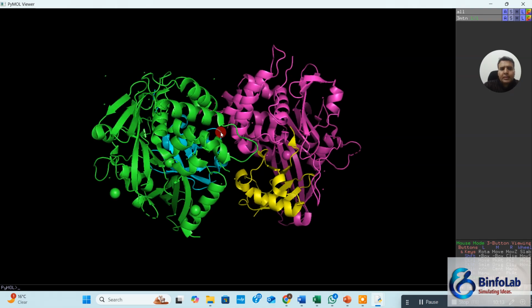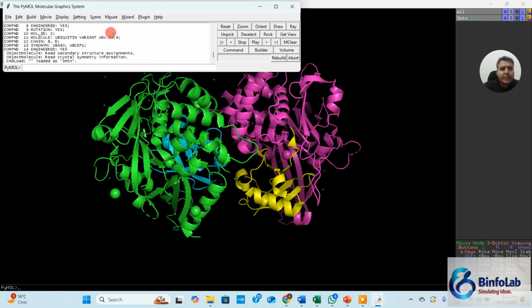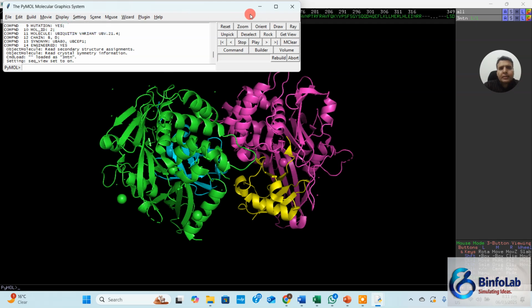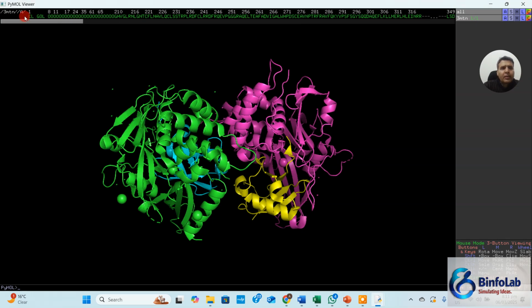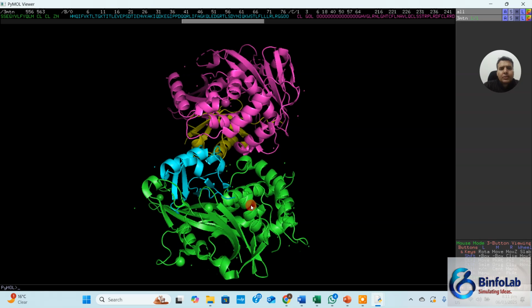If you want to know which chain is which one, you can just click here and display sequence. Now you can see this is A chain, and this is the green one. Then this is B chain, the cyan one. You can see from the color also, the sequence will take the same color, and here you can see chain B. The magenta, from where it starts, is called C chain. You can read here, this one, the bigger one. And then the yellow one, you can see the D chain.